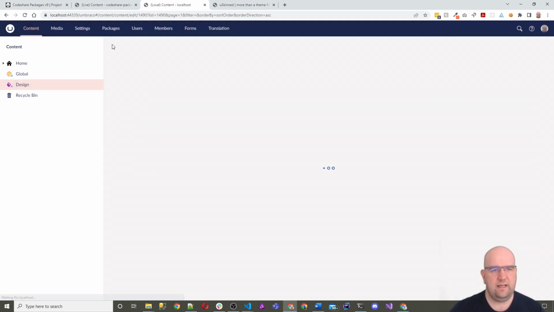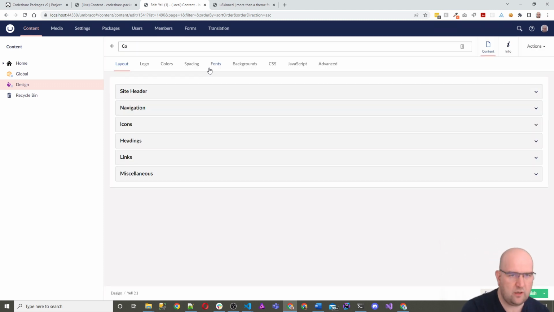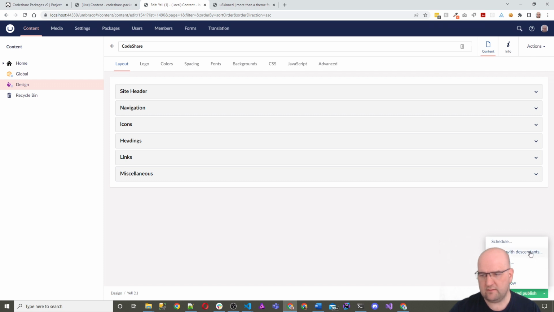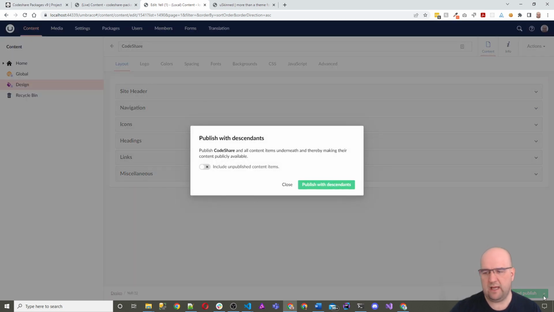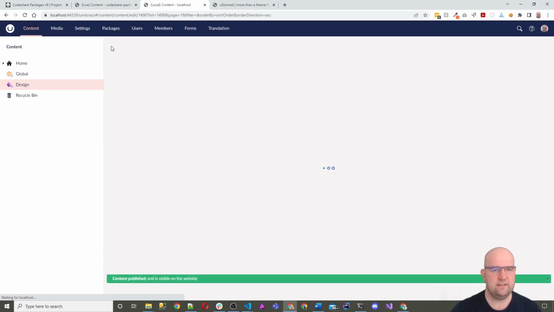And then if I go in here, I've got my YEL 1. So I'm going to call this code share. So this is my code share theme. And I'm going to just publish with descendants. That was using the arrow there. It's probably behind my shoulder. Include unpublished. Oh no, include unpublished and then publish with descendants. So that makes sure that anything that came through in that copy that wasn't published is now published.